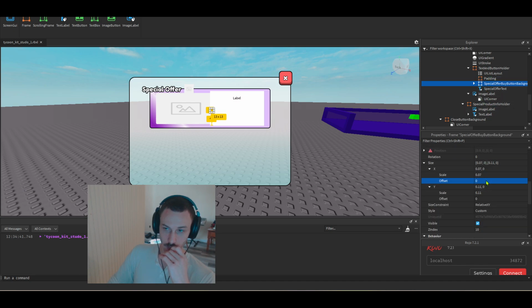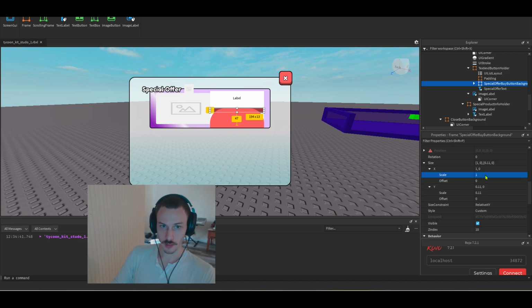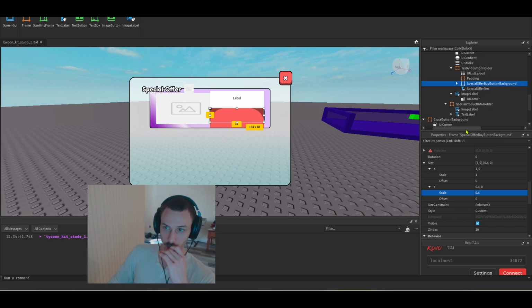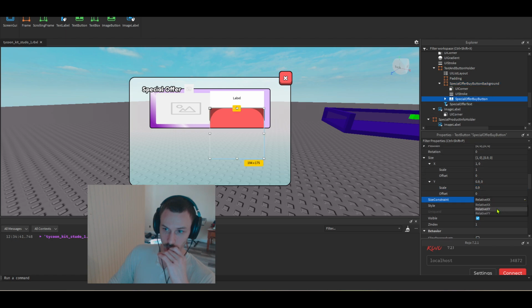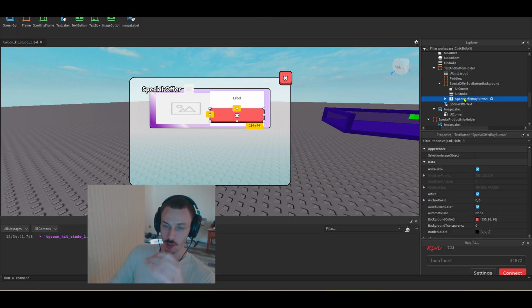Now, special buy button background, we're gonna have this be 1 on the X, and then like 0.4 on the Y or so. And what I'm probably gonna do, because it's relative XX, I'll just do relative XY to get it back to that part. So we just turned off the relative. We just made it default. Basically, we don't want it to be XX anymore, right?